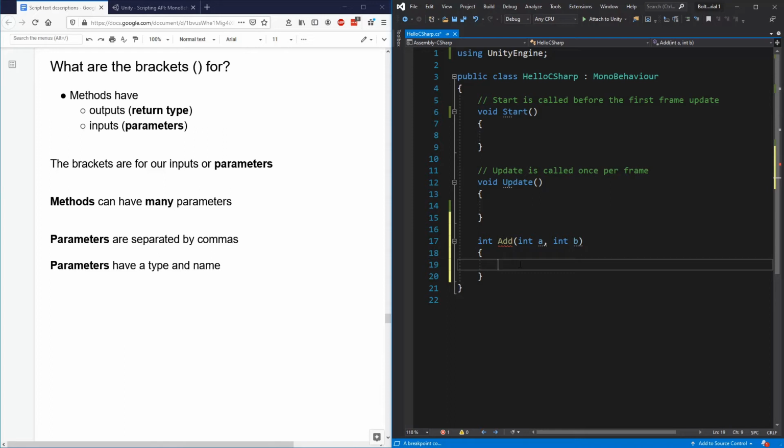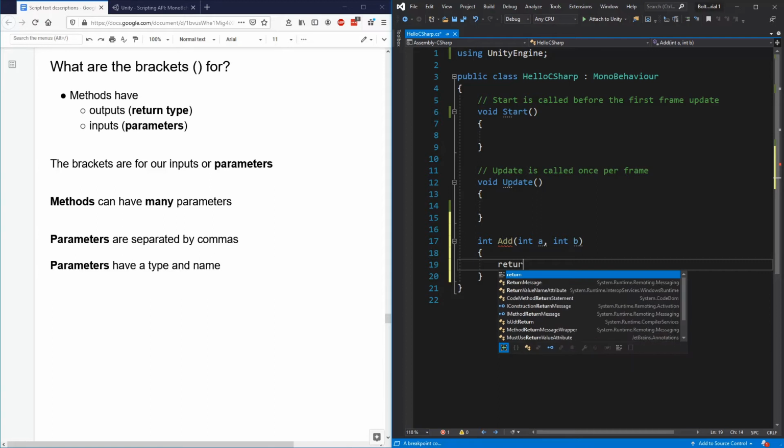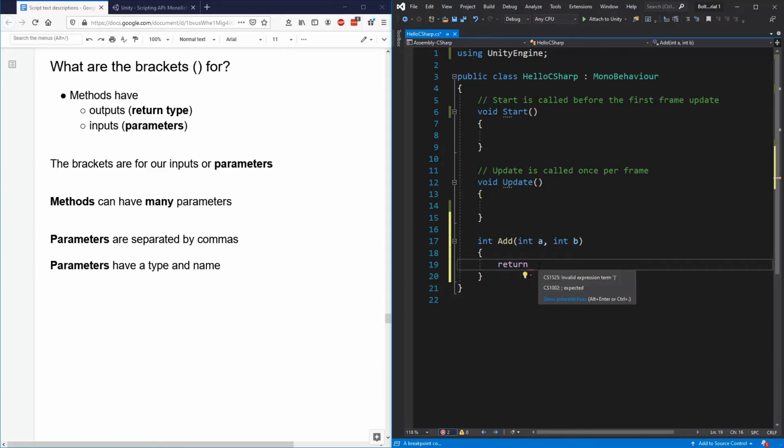So you need to enter the word return, and then you need to return something of the type int. What I'm going to do is add these two together just to complete this method. I'm going to refer to A, the first parameter here, then put a plus symbol and then the letter B for this parameter here, and then finish it off with a semicolon, because as you remember, this is an instruction and we finish those with a semicolon.